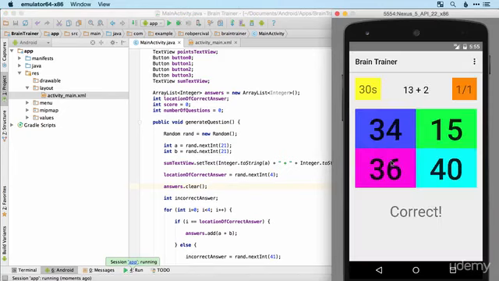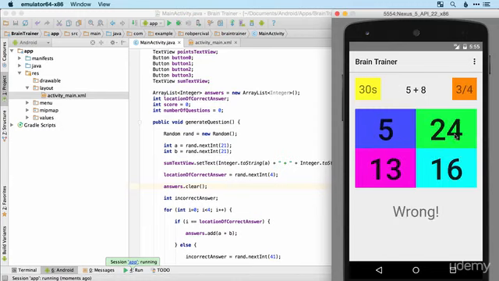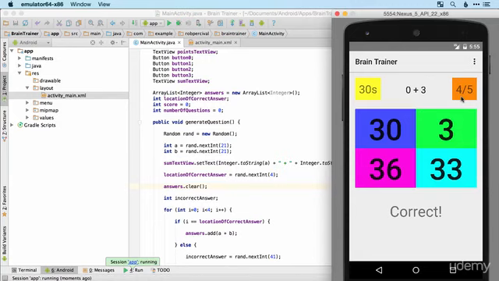Okay, 0 plus 0 is 0. 13 plus 2 is 15. 7 plus 16 is 23. Excellent. Let's just get one wrong. This is good. Yep, 5 plus 8 is 13. Brilliant, and that score is doing a great job of keeping track. Brilliant. So our basic core system is now working. We just need to add a few tweaks.